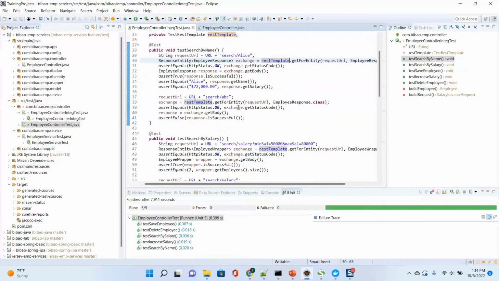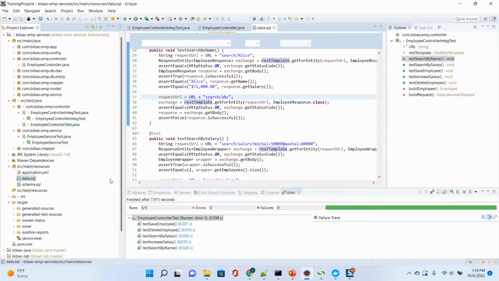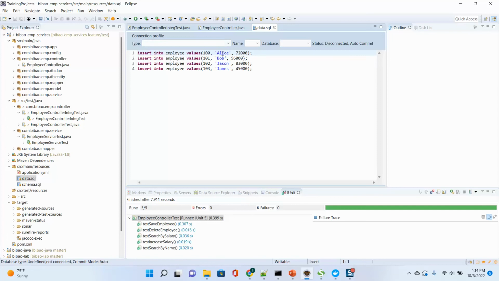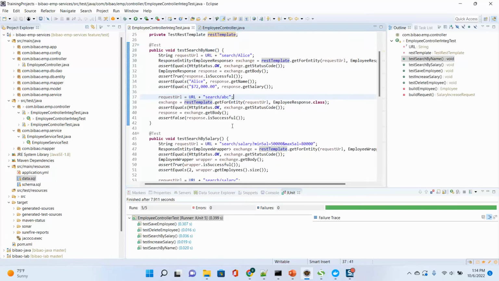And then if you search something else, ABC, this is real-time data. So you can see at least 72,000 is in our data, right? This is real data. Now, if ABC does not exist, then I can get the status code is still okay, but successful is false.